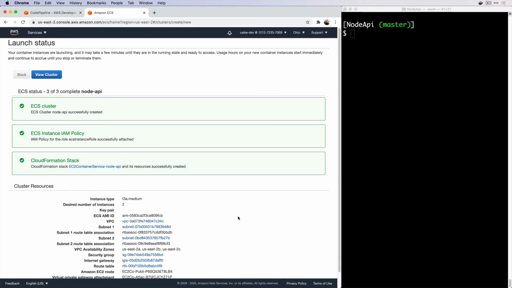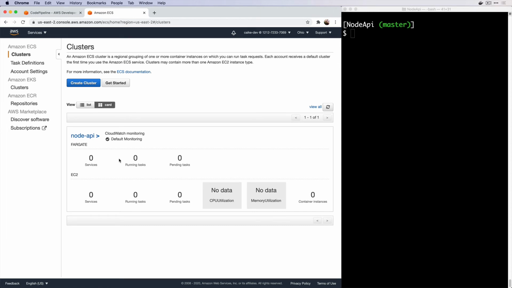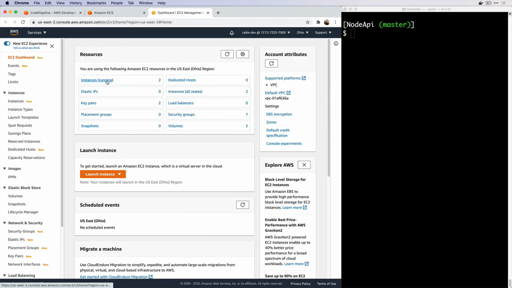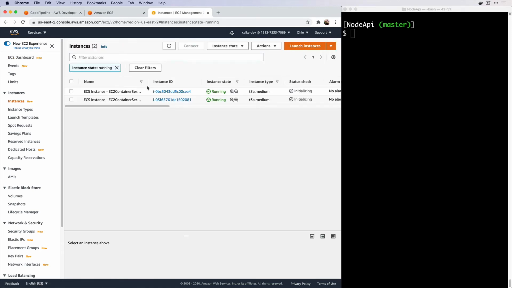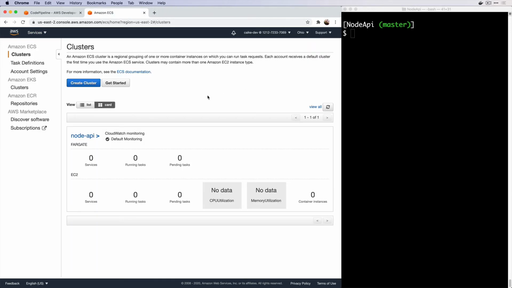Perfect. Our cluster was successfully created. Click on View Cluster. We can see that we have our Node API cluster created, but so far no services, no tasks, no container instances, or anything. Now we can check and see that we have EC2 instances running. If we go to EC2 and then instances, we can see that we have 2 instances running and that are managed by ECS.